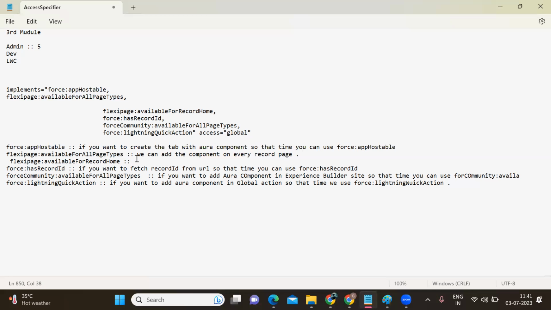Okay, remaining is flexipage:availableForRecordHome. If you want to add the component on the home page, at that time you can use the flexipage:availableForRecordHome interface.